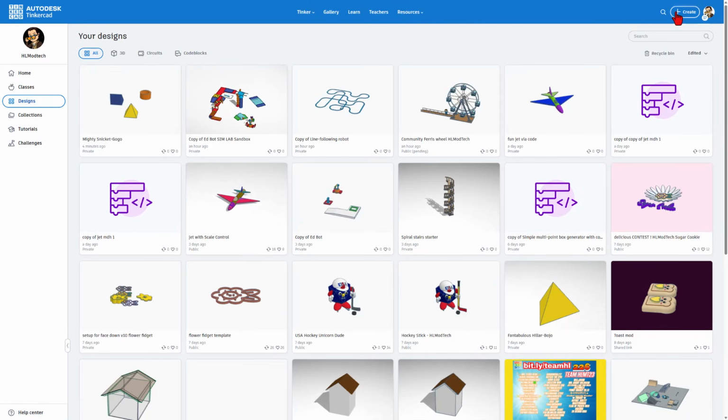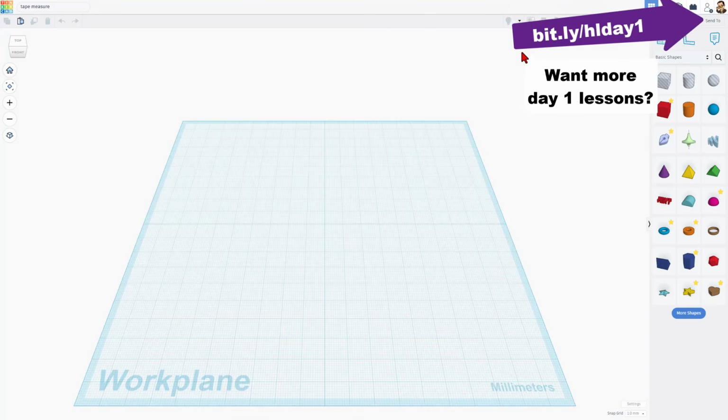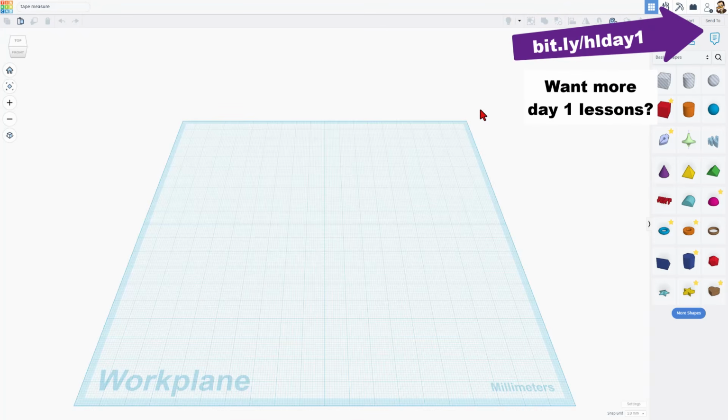Today we're going to start from scratch and simply hit create new 3D design. I like to start by naming my projects. Let's click right over here and I'm going to call this one tape measure. Now, if this is your first time seeing Tinkercad, I've got a ton of day one tutorials. You can check this bit.ly right here to find my full playlist.